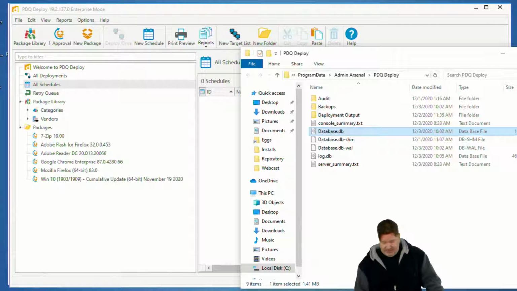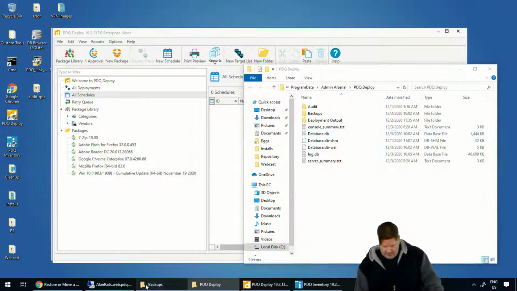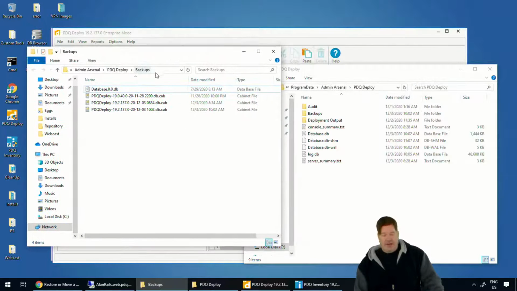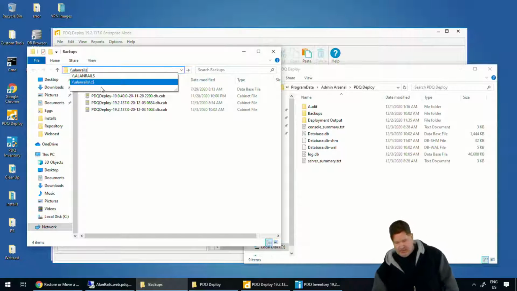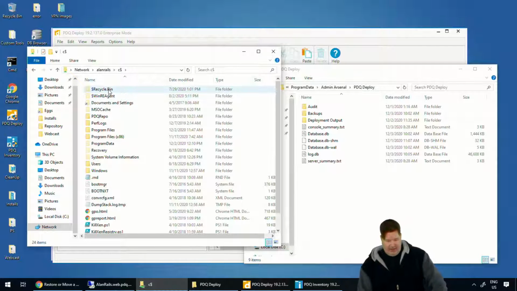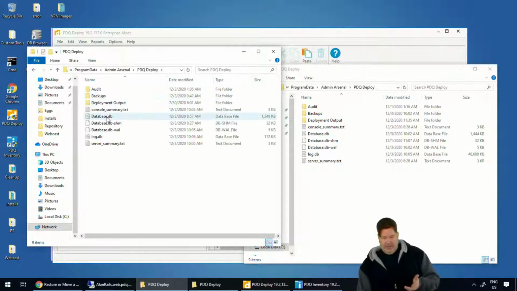copy that database over. So I'm going to open up another file window or File Explorer. I am going to open another File Explorer. Okay, I'll take one that's already open and pointed at Allen Rails. Spelling does matter. Okay, there's the C drive, and on Allen Rails, it's going to be in the same spot. ProgramData, Admin Arsenal, Deploy. There it is. Now, the database here, again, I did install that. We'll notice the difference, so I need to move A to B.